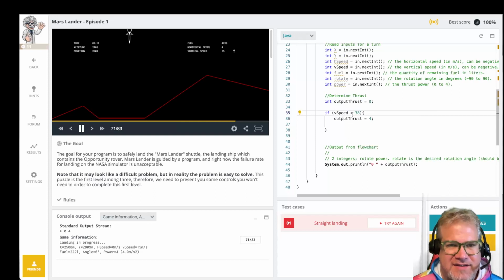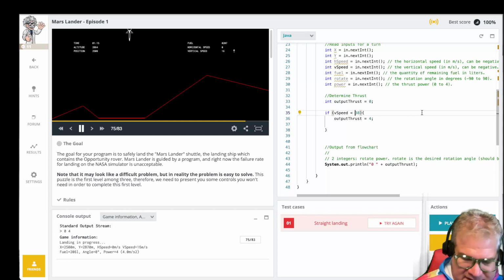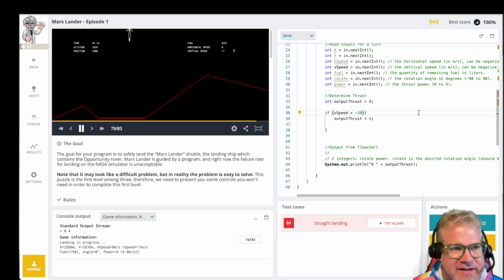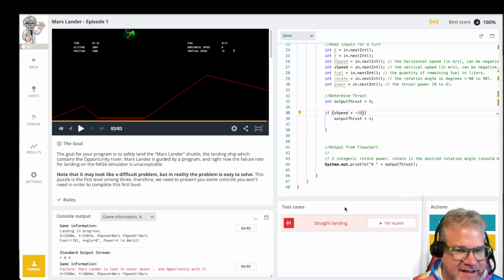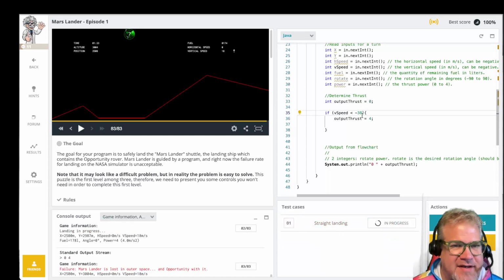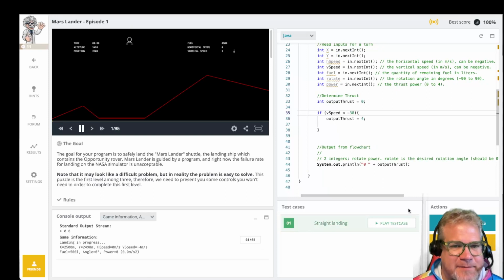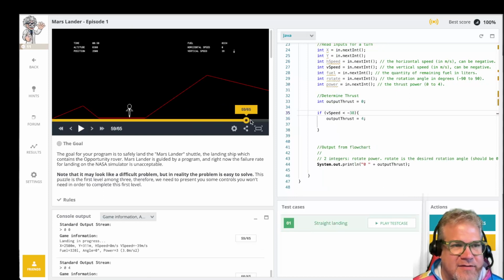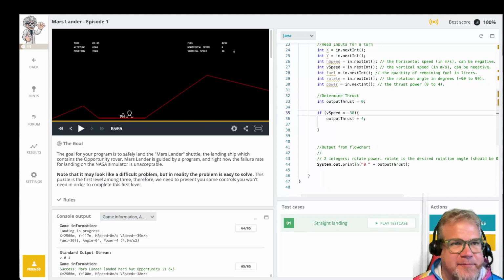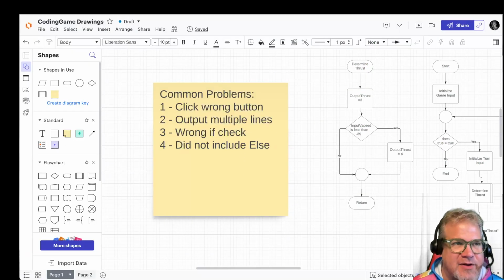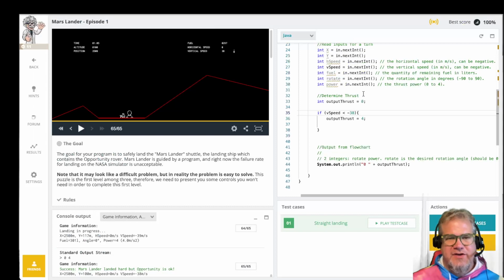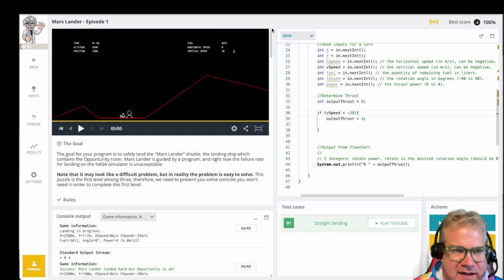It shouldn't be less than 38. It should be less than negative 38. And then if I run this again, get my if statement back in line. Now it lands perfectly. Another error: did not include an else. So we didn't use an else in this statement.